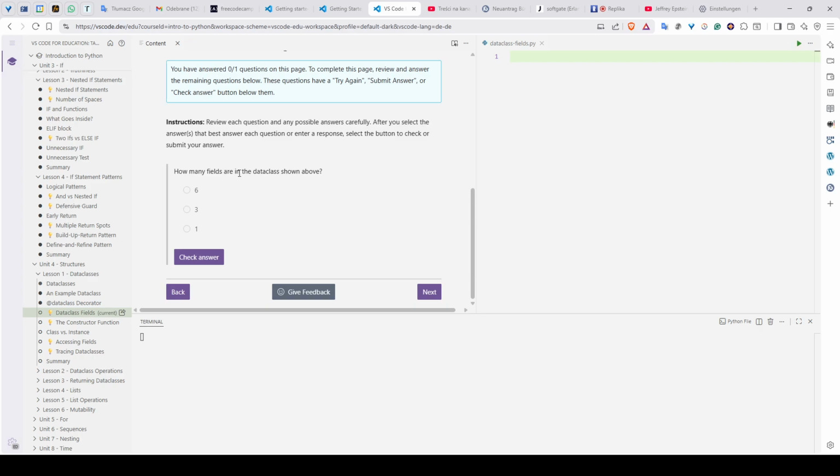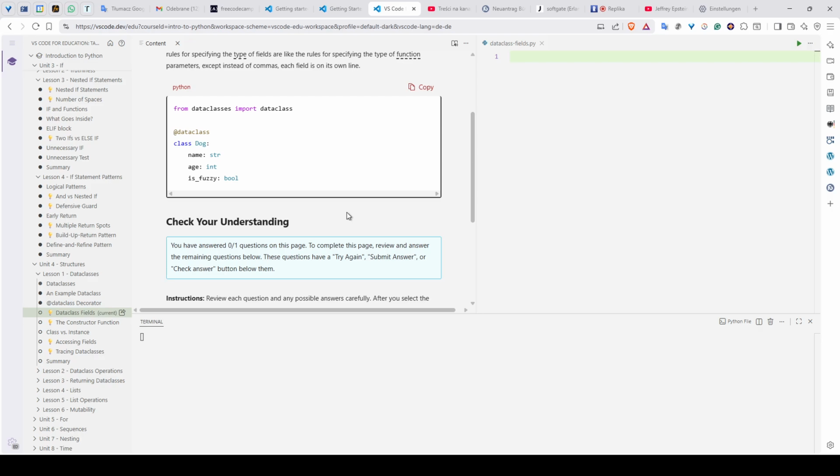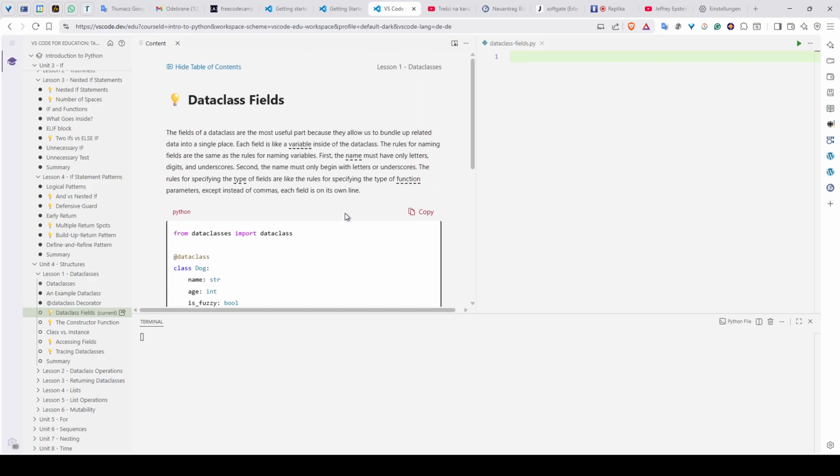How many fields are in the data class shown above? How many fields? What is a field? The fields of a data class are the most useful part because they allow us to bundle up related data into a single place.